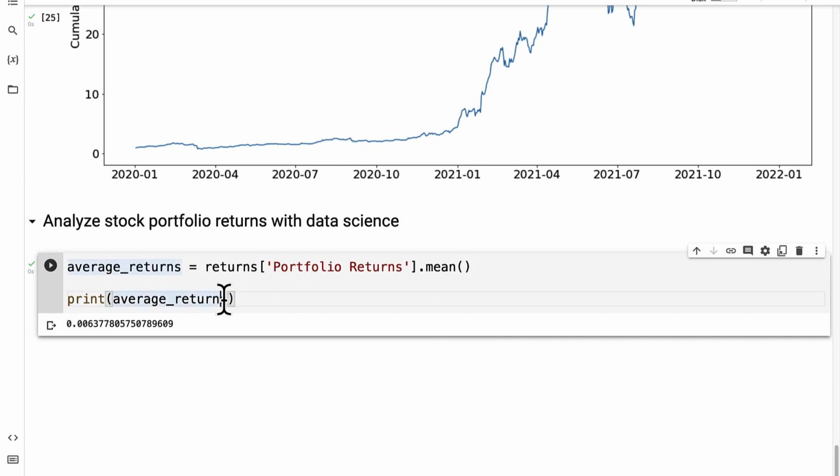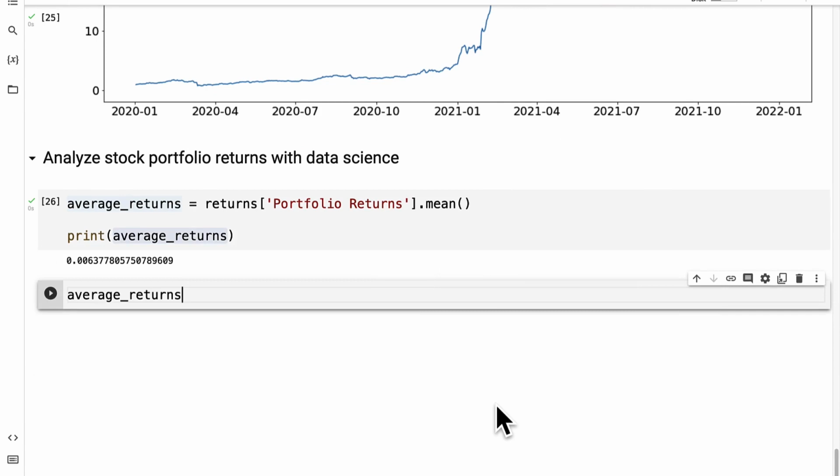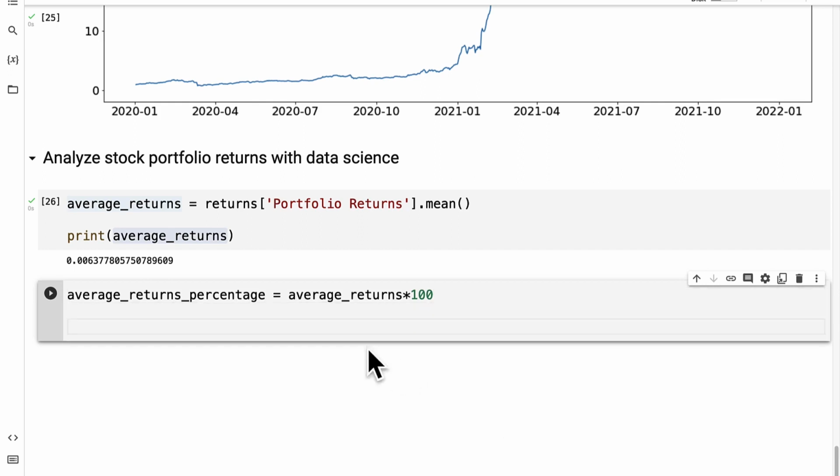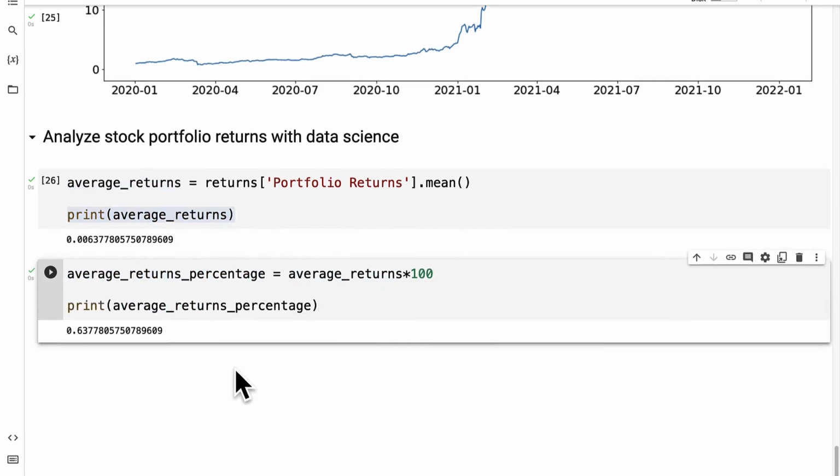So what does this mean? Well, this refers to the percentage as a decimal. So if we want to get the percentage value, we can take average returns times 100. Then we can print out the average returns as a percentage. All right, so as a percentage, we have 0.64.